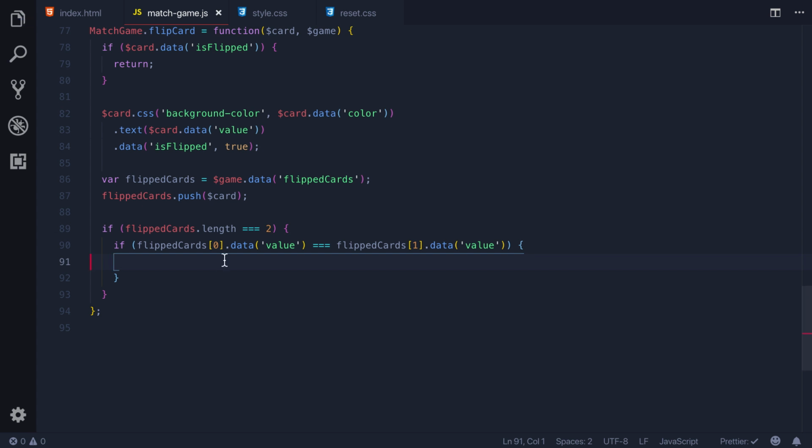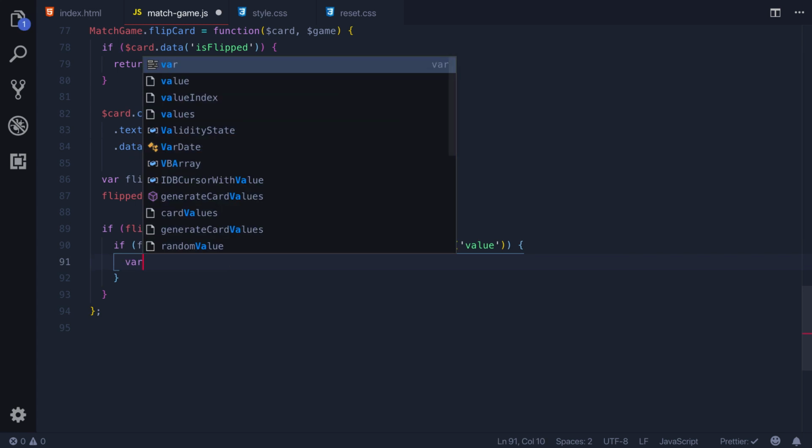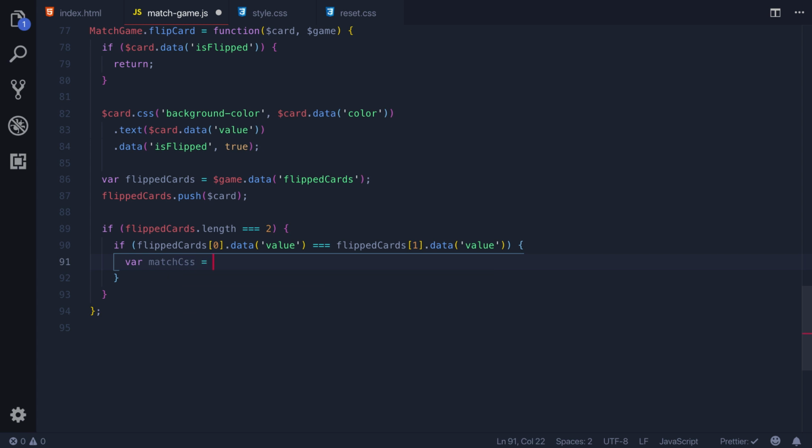So if they're a match, we want to update their CSS. We want to update the background color, and we want to update the color. Now, in order to maintain very DRY code, DRY meaning don't repeat yourself, I'm going to make another object here called matchCSS that's going to store the colors for these cards. And then I'm going to call .css on these cards and pass in the object containing the actual attributes that we're going to be changing. So let's start by creating our matchCSS object. We're going to change the background color. Background, I can spell background.